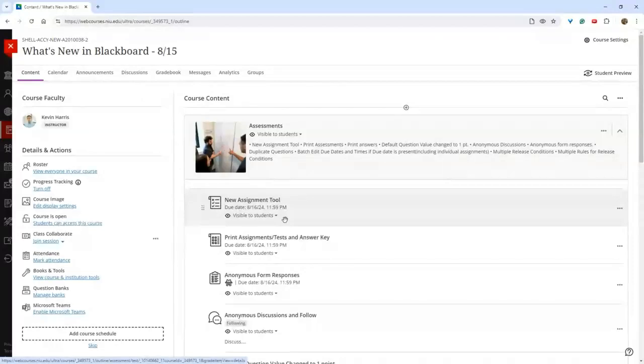Yeah, I agree. I think the anonymous forms can be quite useful. Batch edit, I think batch edit can be extremely useful as well, especially as a time saver. And then other updates. Good.